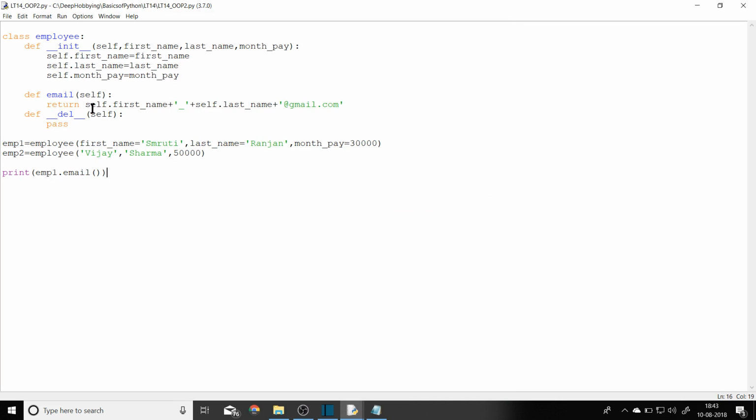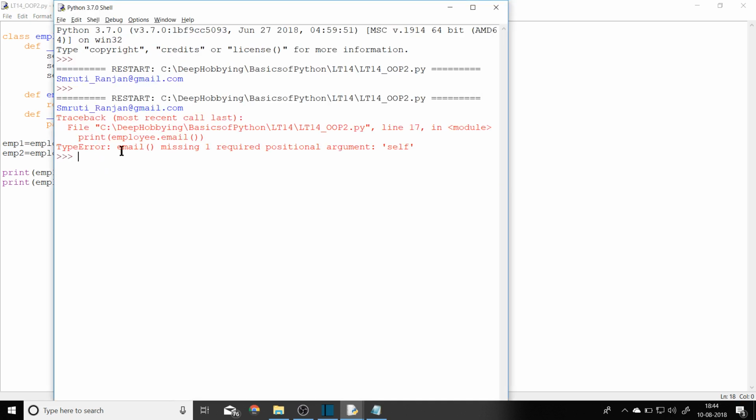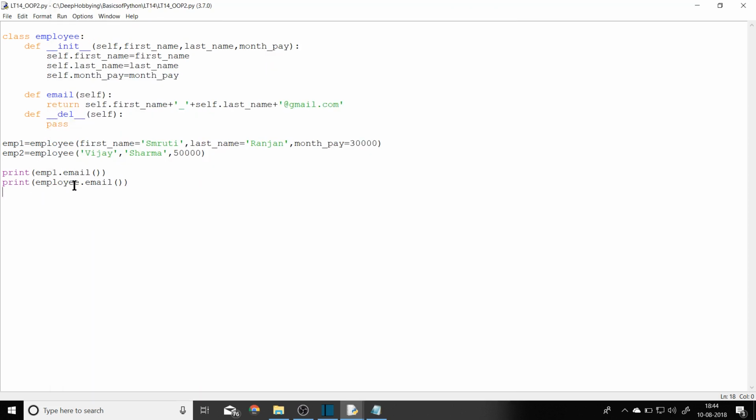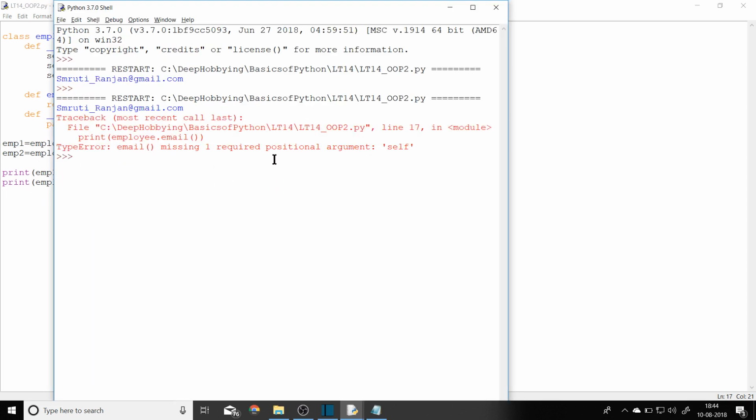This method is also part of the class Employee, so we can also access it through the Employee class, so Employee.email. Now if I print these two things, it should return the same thing, because here I'm grabbing it from the class and here from the instance. If I run it, you can see there is an error in the second line. If you read the message, it says missing one argument.